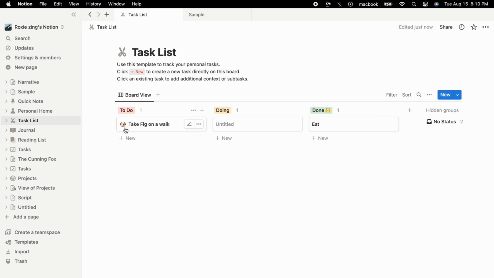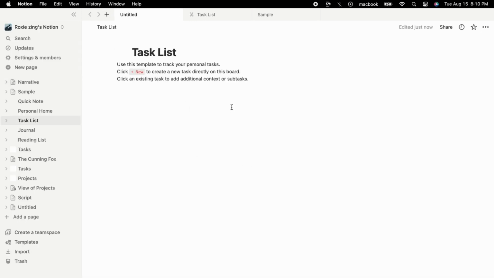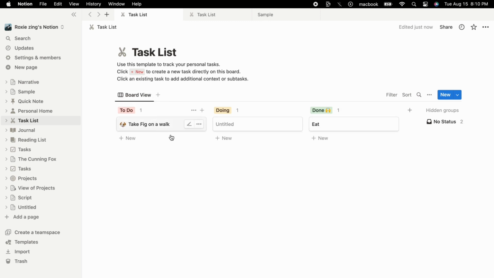And there you have it, a quick peek into the world of Notion's text formatting and task list creation. So, what are you waiting for? Explore, create, and transform your ideas effortlessly with Notion.